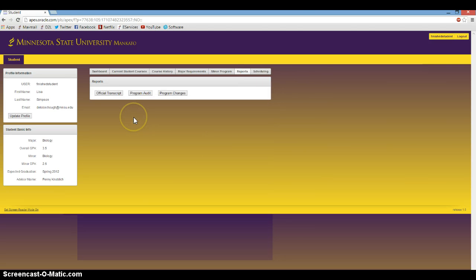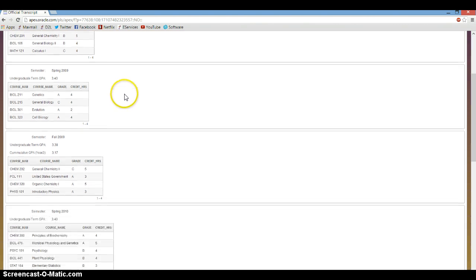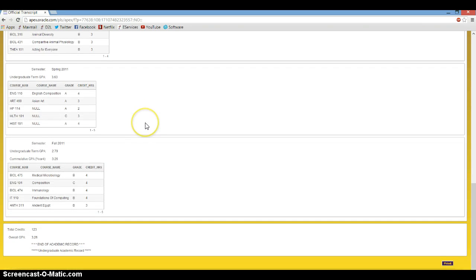Now to reports. First, let's check out our official transcript. As you can see, it has all the students' classes by semester chronologically. Each subsection contains the term name, term GPA, and every other semester you have the yearly GPA. At the bottom is the total credits and overall GPA. You can print this or save it as a PDF with the print button.